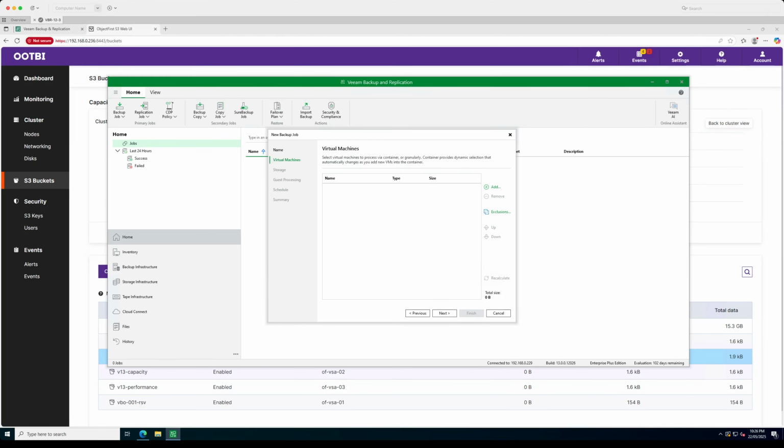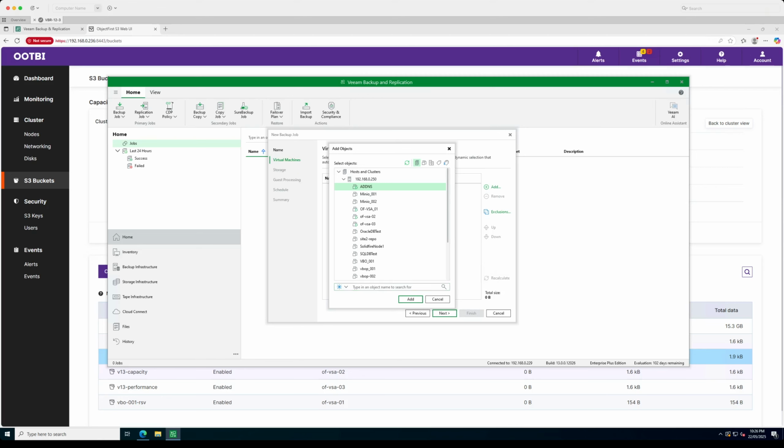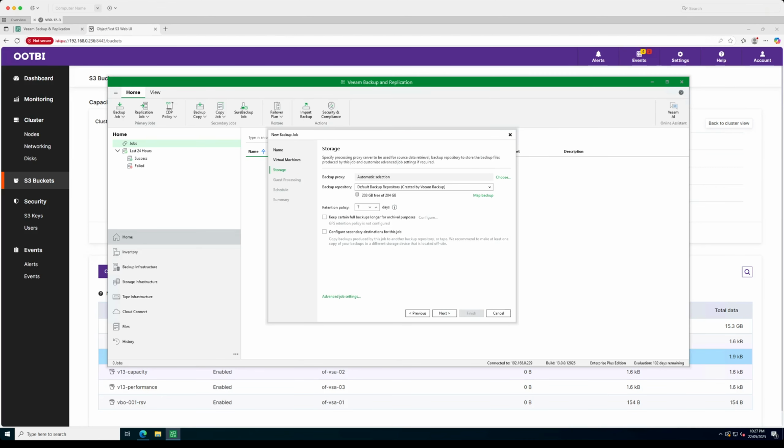Go ahead and add the virtual machine. We'll just add a small one, and we should see it go through this process. We'll just add this one next. Give it a retention policy. We'll just give it a 1-day retention policy just for this demo. Select your backup repository, in this case the SOBR.